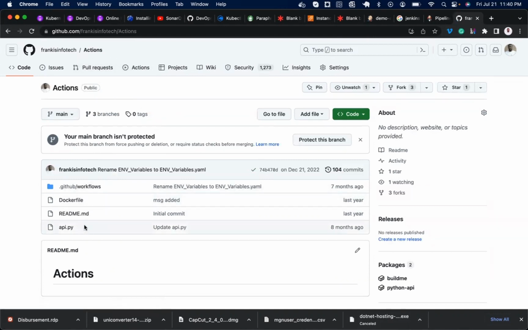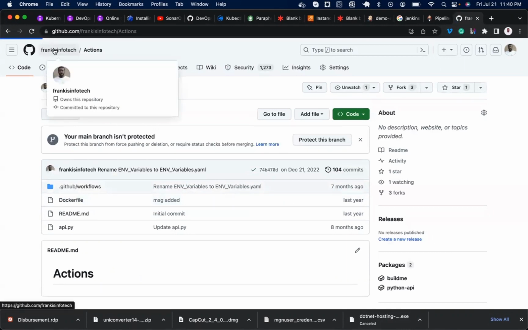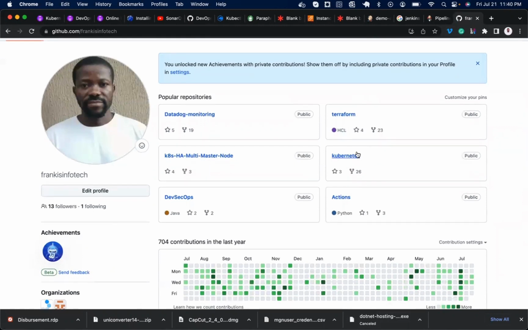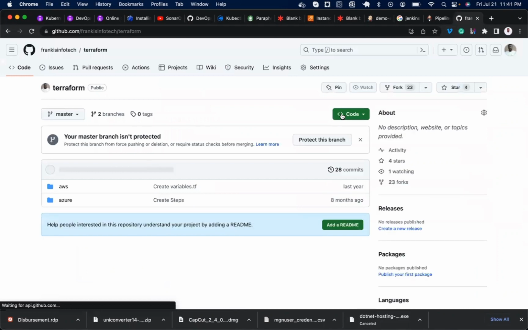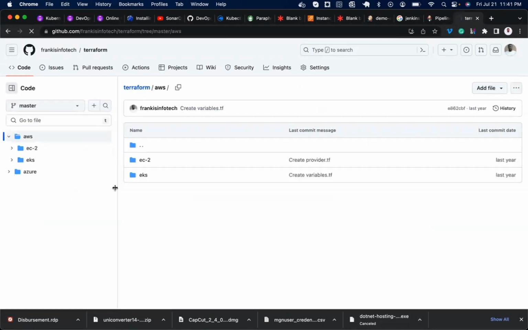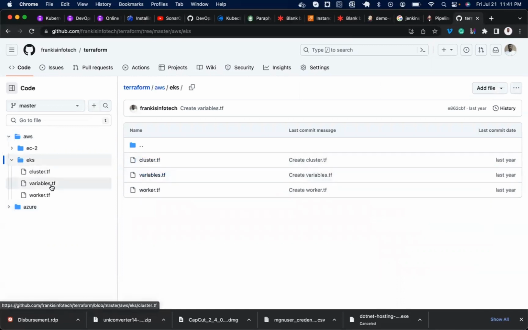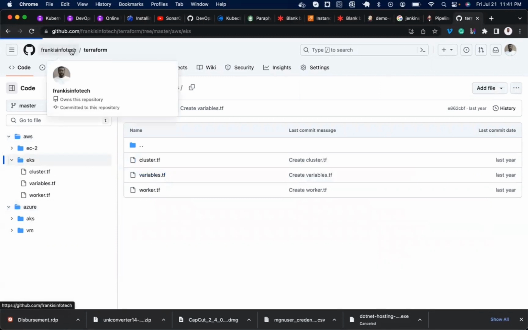Okay, let me look for a repository that has a Jenkins file. Let me just show us a typical example. Terraform. I have a Jenkins file. AWS. And EKS. That's my Jenkins file. Azure. Okay, it's not here. Let's go back.